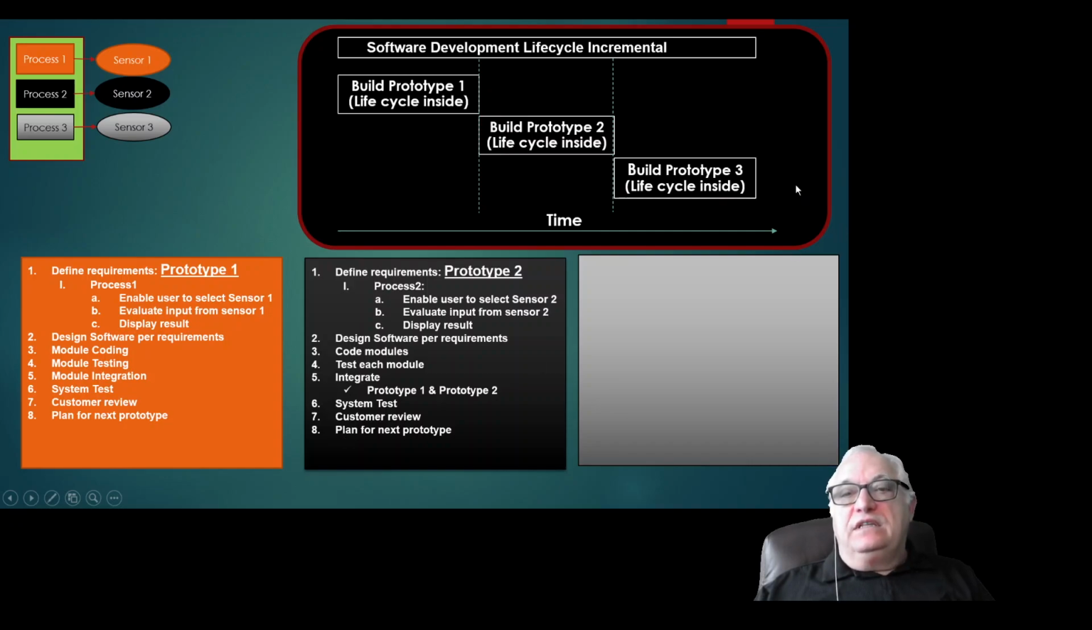So let's go ahead and build prototype 3, which in this case is going to be the final prototype. We have requirements for prototype 3, which is going to be associated with process 3.